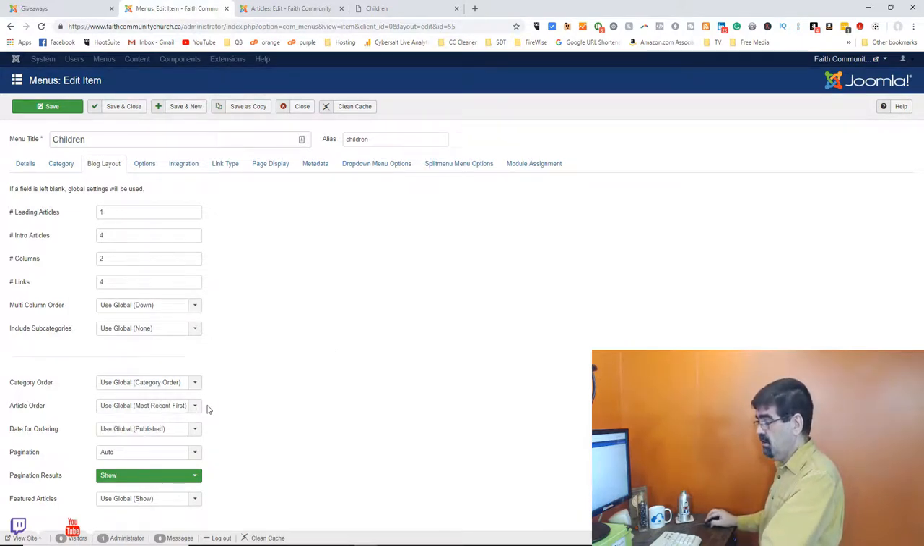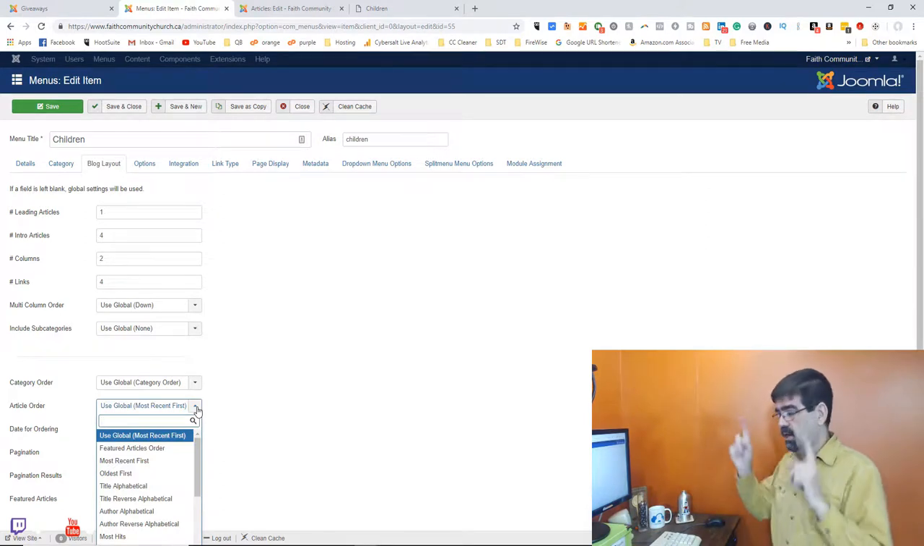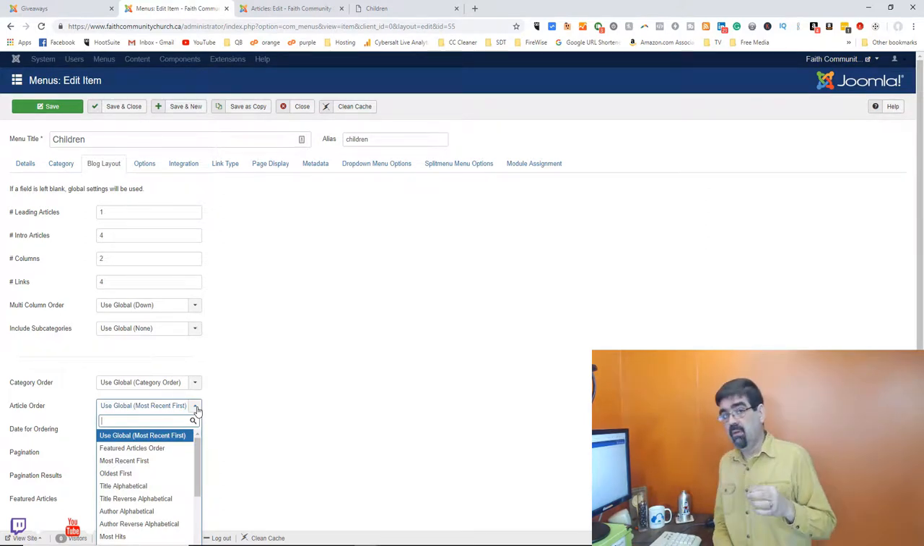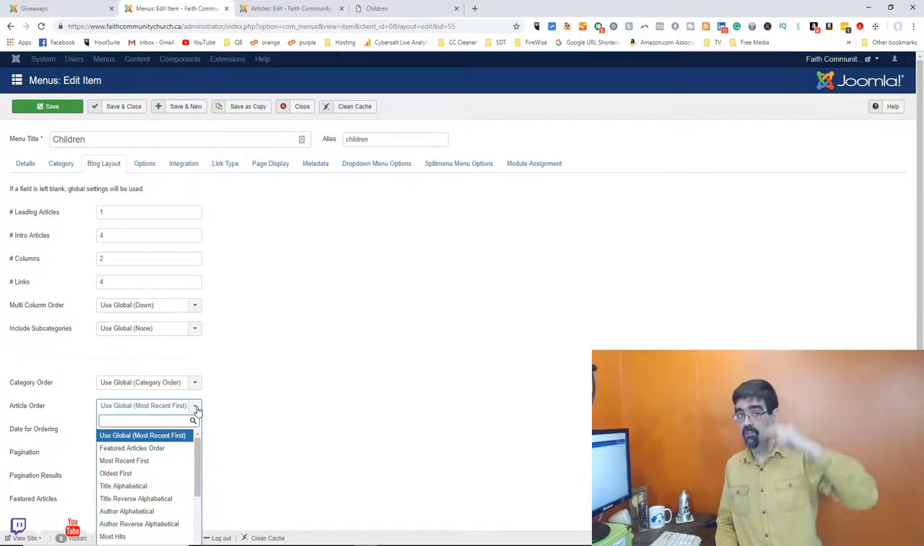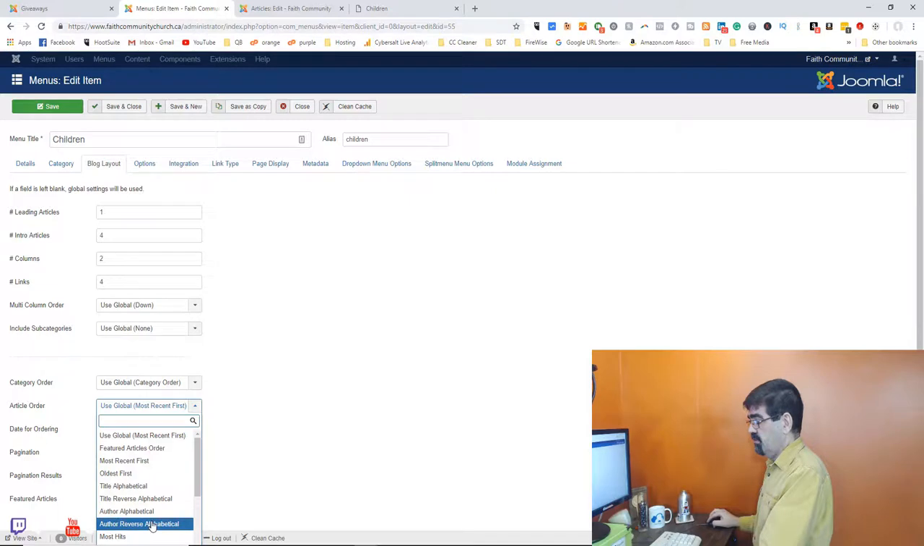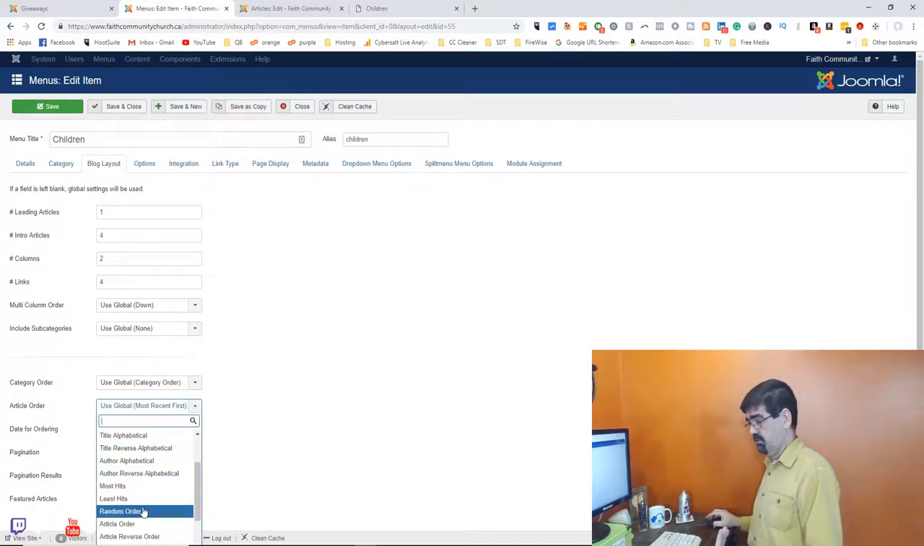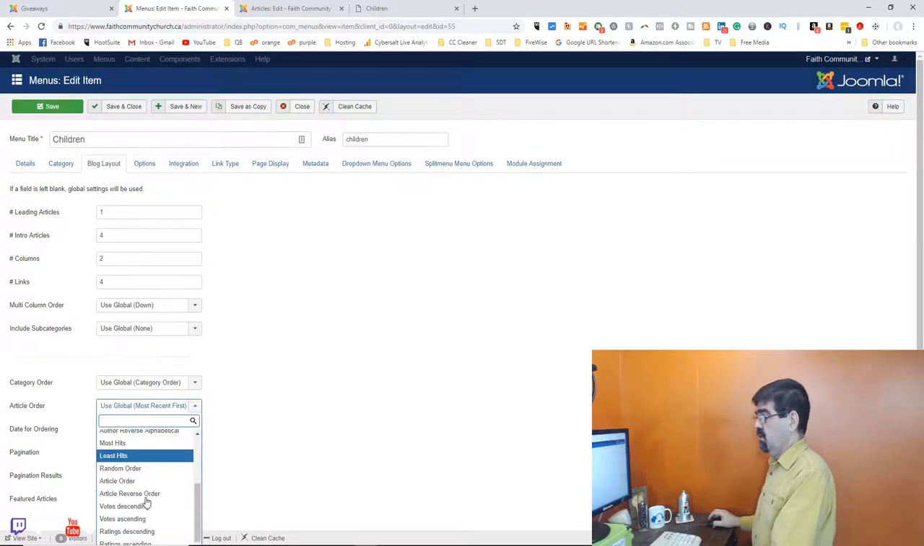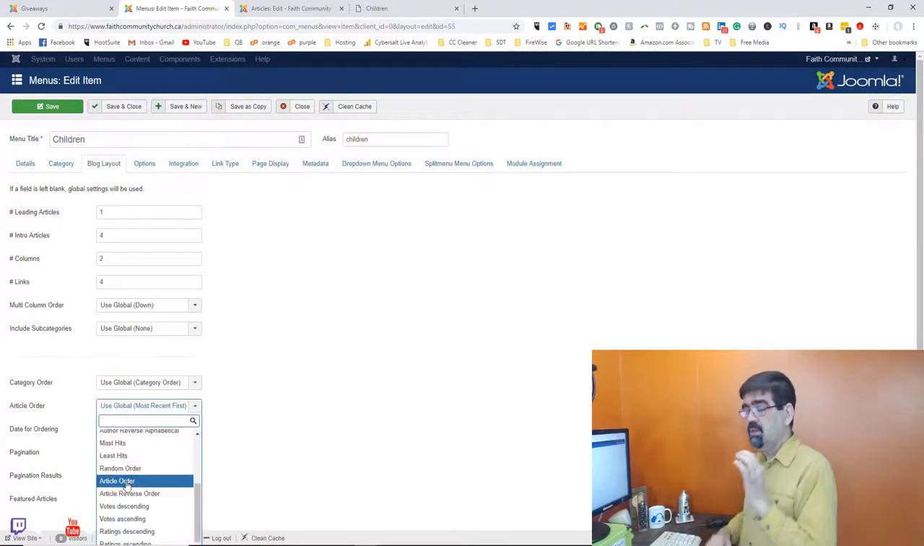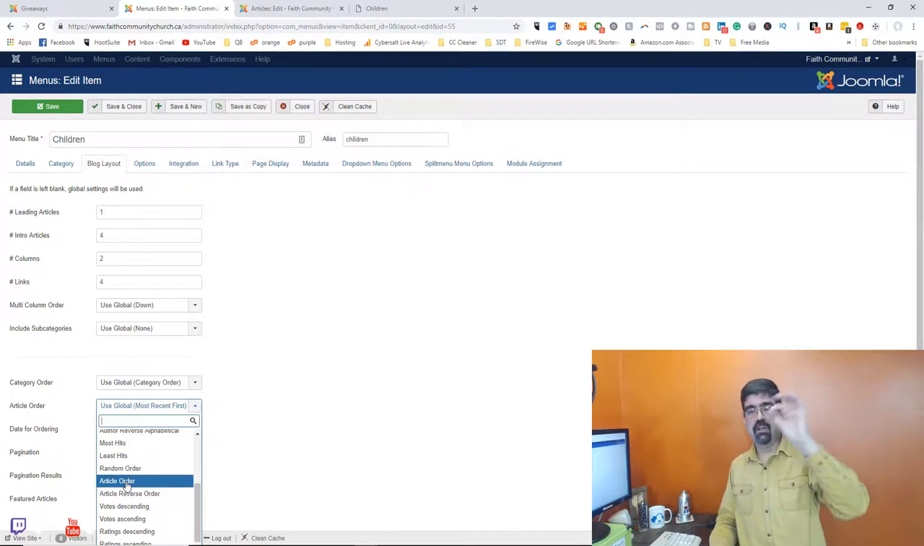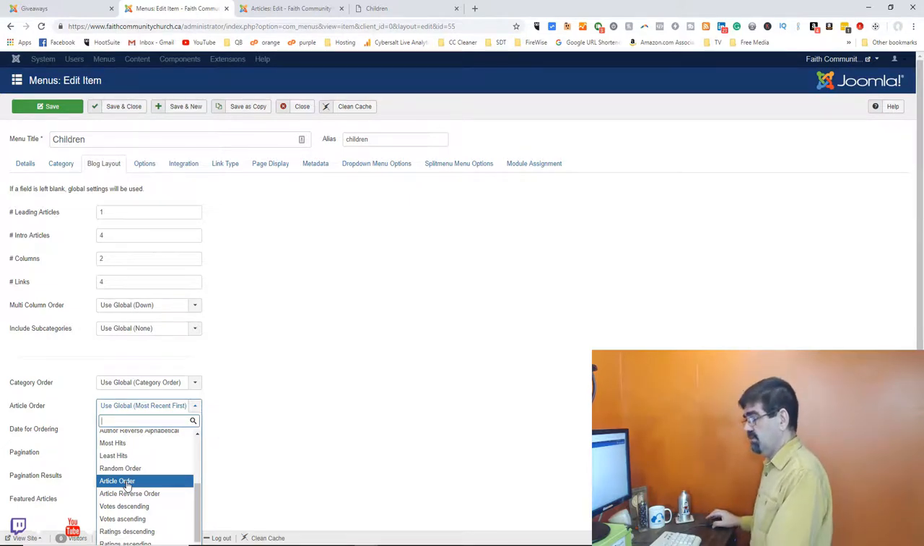Article order, now here, do you want the number one article to be whatever is most recent, the newest article? Do you want the oldest one to be at the top? Title alphabetical, title reverse alphabetical, author reverse alphabetical, most hits, lots of options. Maybe you just want random articles being shown on this page. Or there's the article order. You can actually go into the article manager and physically change the order where they appear in the list. There's so many things we could look at in this.